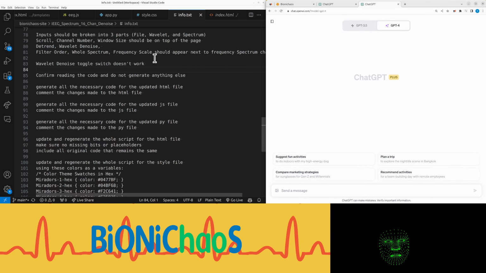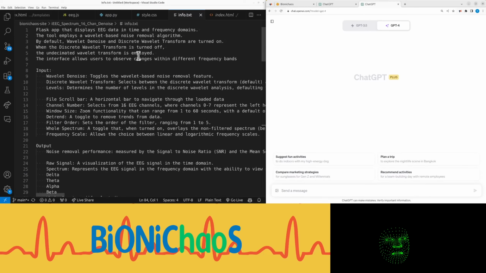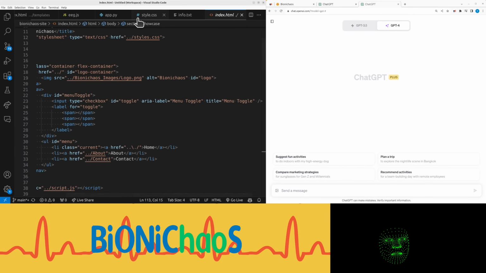The application uses a wavelet-based noise removal algorithm, with options to customize its behavior. Users can interact with the EEG data by playing, scrolling through the file, and adjusting various parameters.